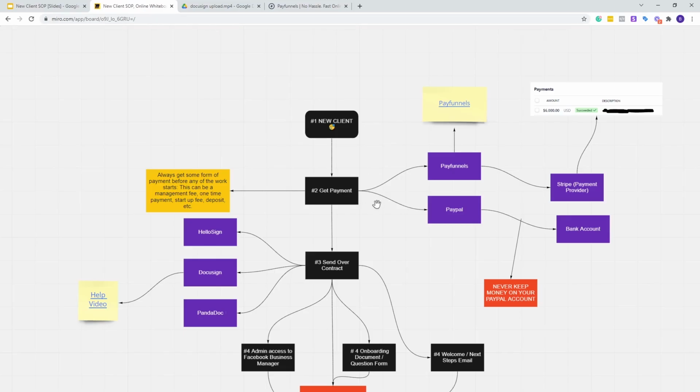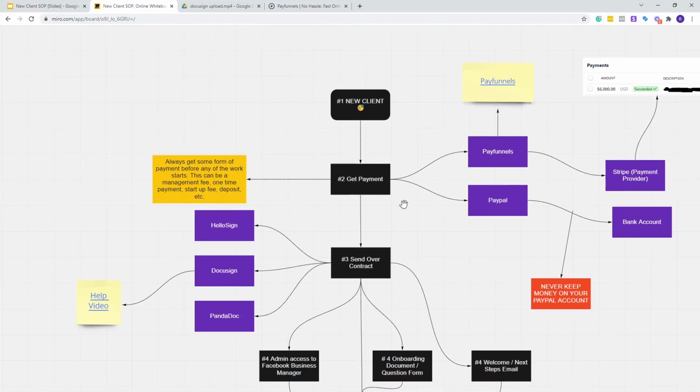The second step is get a payment. Always get some form of payment before any of the work starts. This is rule number 1 to running an agency. This can be a management fee, a one-time payment, a startup fee, a deposit. I don't care if you're doing pay on performance, or a management fee with a guarantee, whatever you're doing, get money up front. It doesn't have to be the full payment, it doesn't have to be what you're owed.